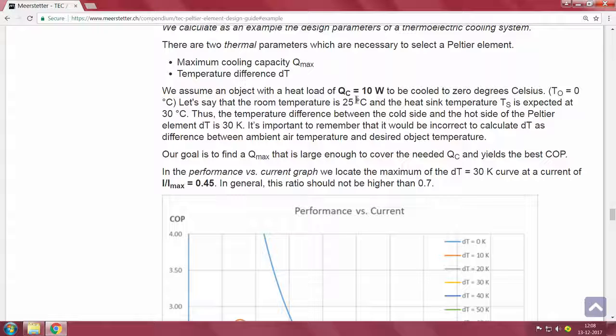And generally wherever we use our equipment, the ambients are probably all controlled, and just around the electronic equipment it is relatively easy to maintain 25, maximum it can go up to 30. The room itself can be a little higher. The temperature difference between the cold and the hot side of the Peltier is 30 degrees. It is important to remember that it would be incorrect to calculate delta T as the difference between ambient air and the desired object temperature. You have seen that, no?